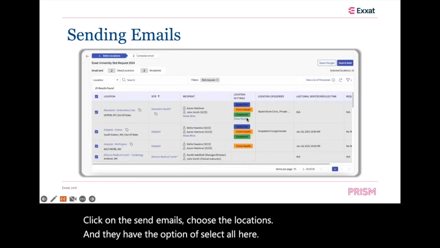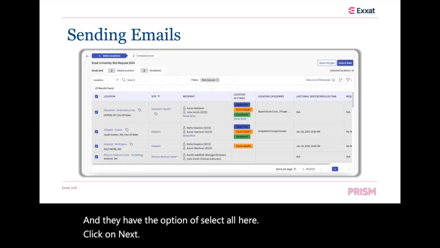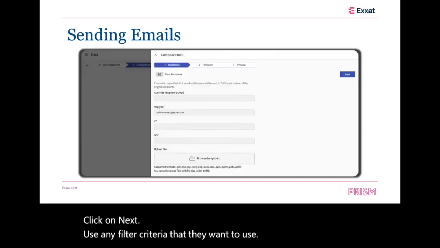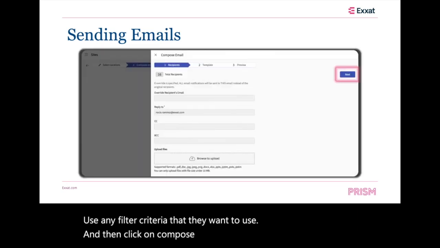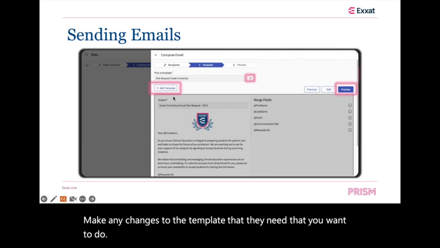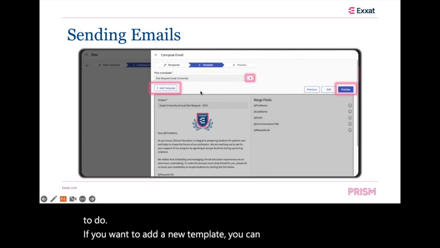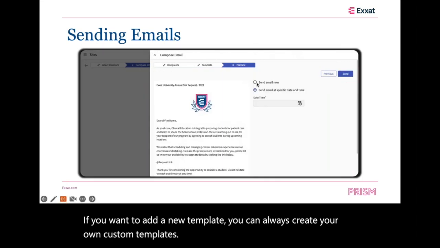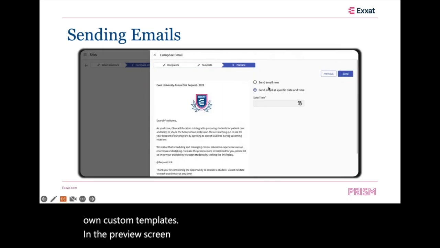Click on next. Use any filter criteria that they want to use, and then click on compose email. Make any changes to the template that you want to do. If you want to add a new template, you can always create your own custom templates. In the preview screen, you can either send it right away or schedule it for a later point of time.